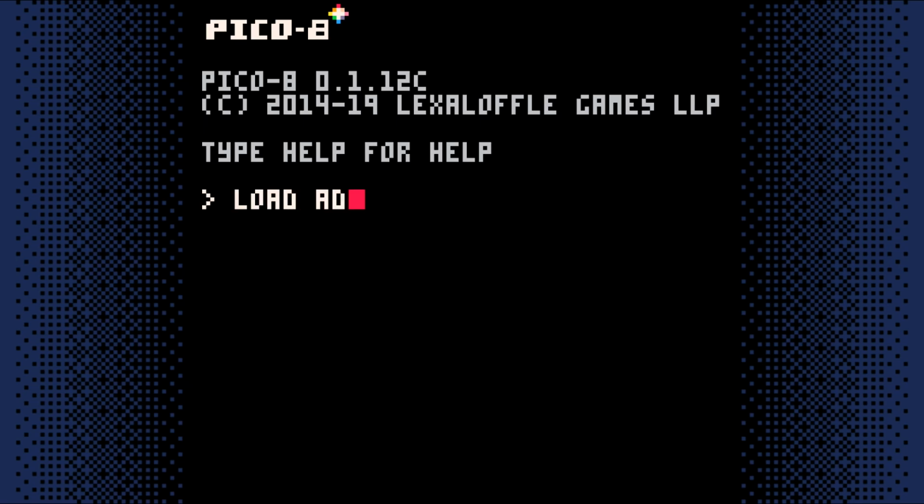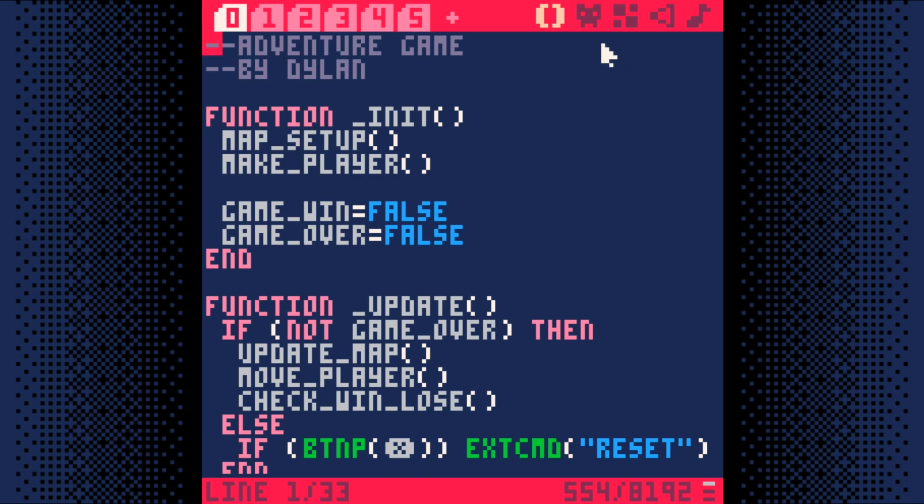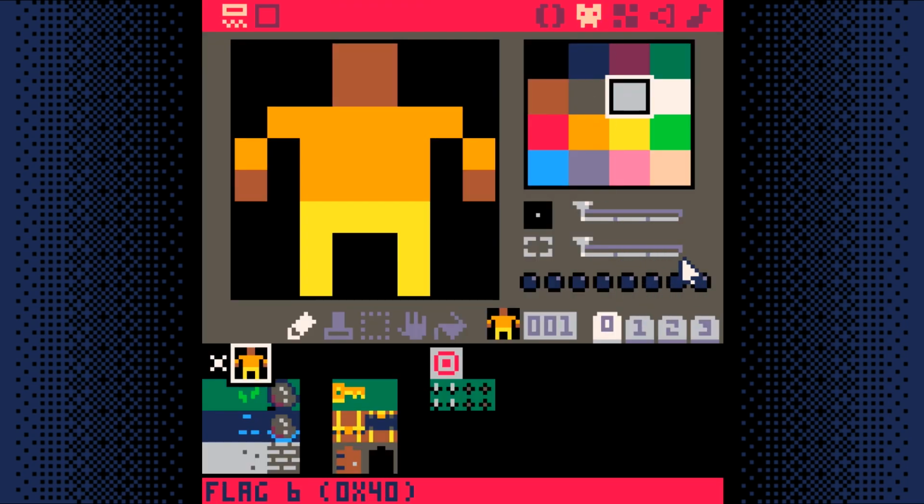If you just started PICO-8, you'll need to load your game. Once it's loaded, hit escape and we'll get started. Remember that extra unused sprite flag number 5? Let's use it for text and dialogue. This is a great addition because it allows you to add characters, life, and story to your game.